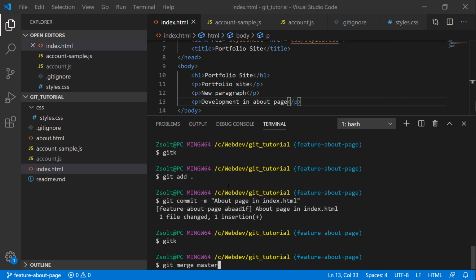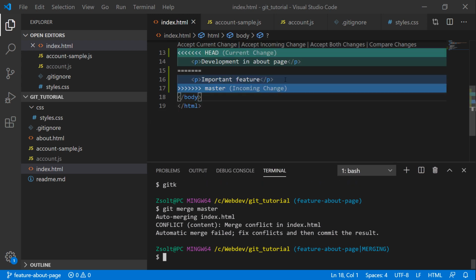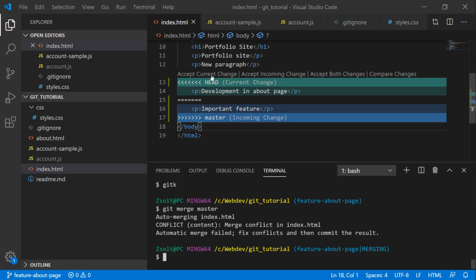So we do git merge master, and then you can see this conflict. Visual Studio Code is very helpful in resolving conflicts because it highlights it in green and also in blue. So you can see which change comes from which branch. You can accept the current changes. You can accept what came from the other branch, so from master, or you can accept both changes, or you can even accept a third version. So it's fully up to you.